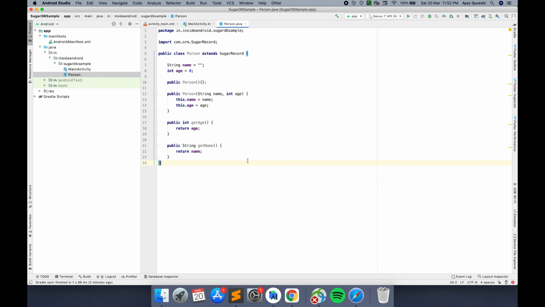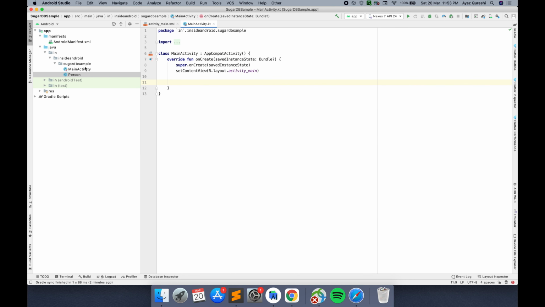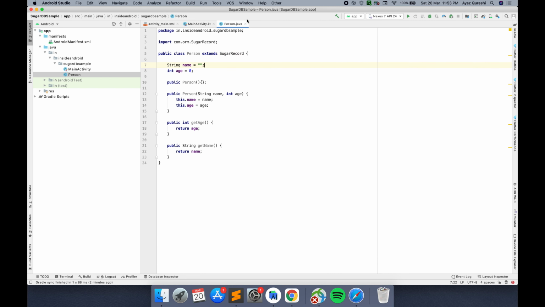I have deliberately created this in Java. The reason is that Sugar ORM is still not converted to Kotlin. So there might be some functionality which we will lose if we directly create this model class in Kotlin language. So to prevent those kinds of bugs, I am creating this class in Java. Okay, so I can close this particular model class for now.